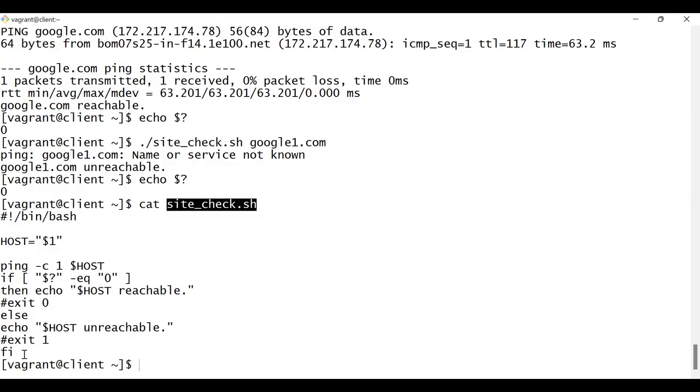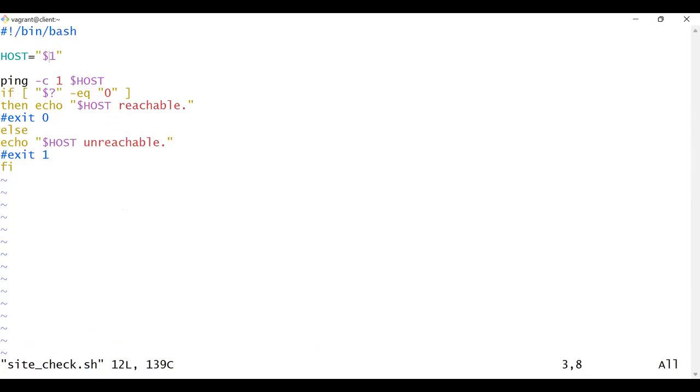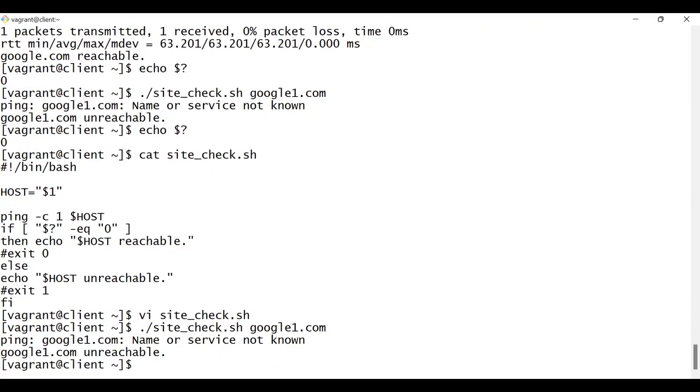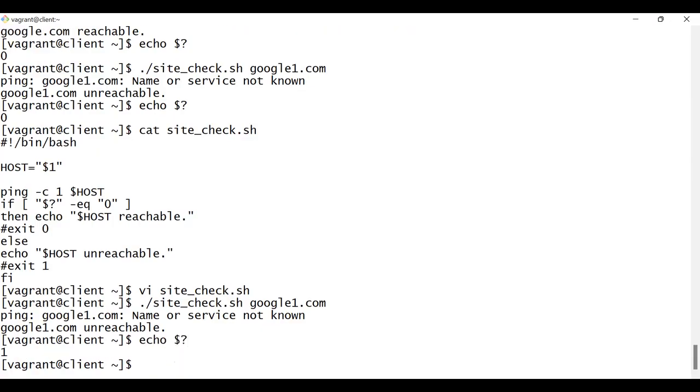Now if I edit this script and modify it, adding these exit statements, I'm exiting the script with the status code, a 0 and a 1. If I run this script, google1.com is unreachable, obviously. But what is the status of our script? Yes, now it returns 1. 1 or 2 or 3, whatever you need, as per our application and the script handling point of view.